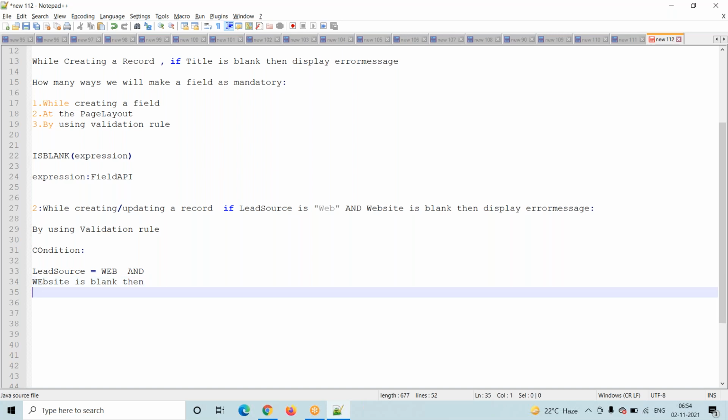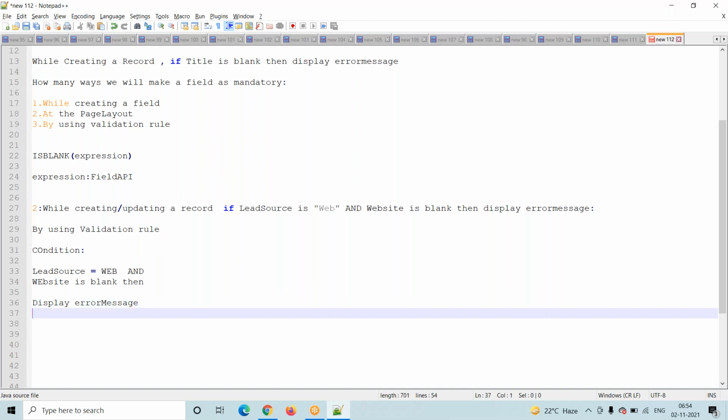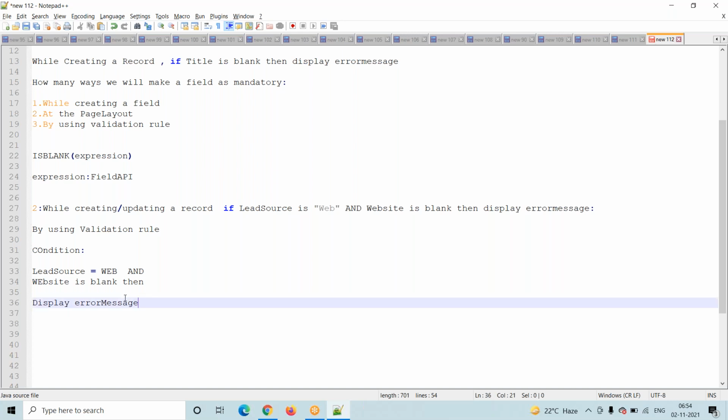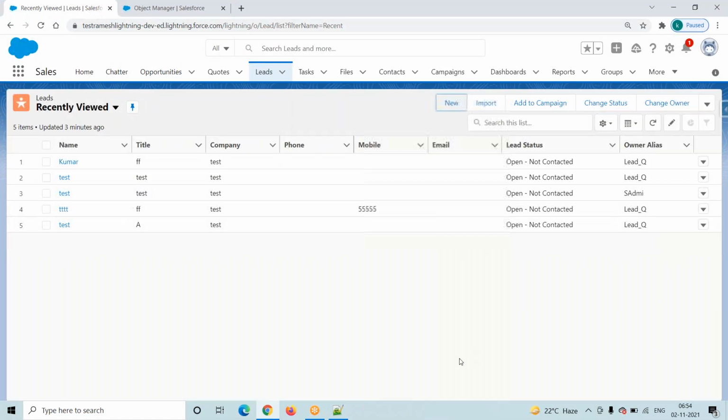Then what do we have to do? Display an error message. This is my requirement: if lead source is web and website is blank, then we have to display an error message. So how are we going to achieve this requirement? We will just go and write a validation rule only.